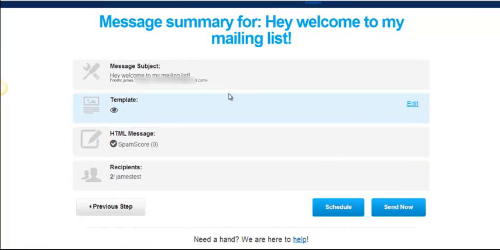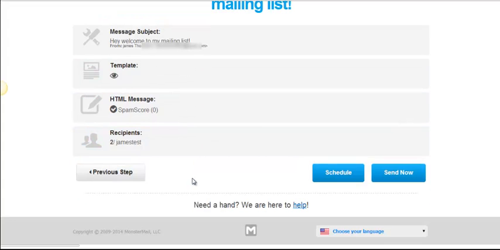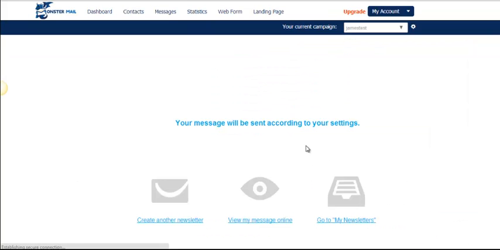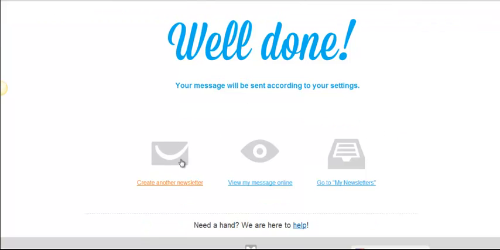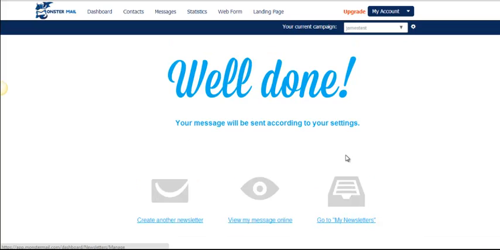This just gives me one last glance at what we've gone ahead and done here, the template that I've used, the score, the spam score, and then obviously the recipients as well. So I could choose to schedule this out and send it a later date, or I could send now. I'll go ahead and send now. And it's going to say, well done, your message has been sent according to your settings. And that's it. So from here, you could choose to create another newsletter. You could view the message online or go to your newsletter list and manage all your newsletters.